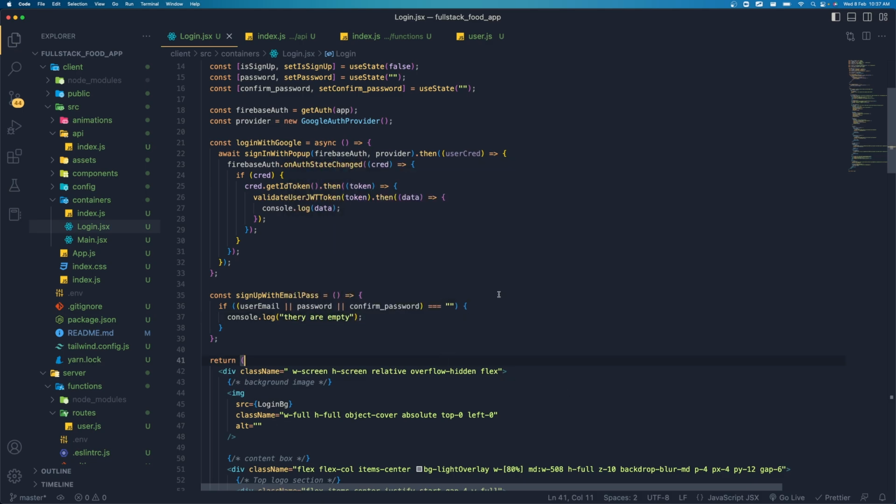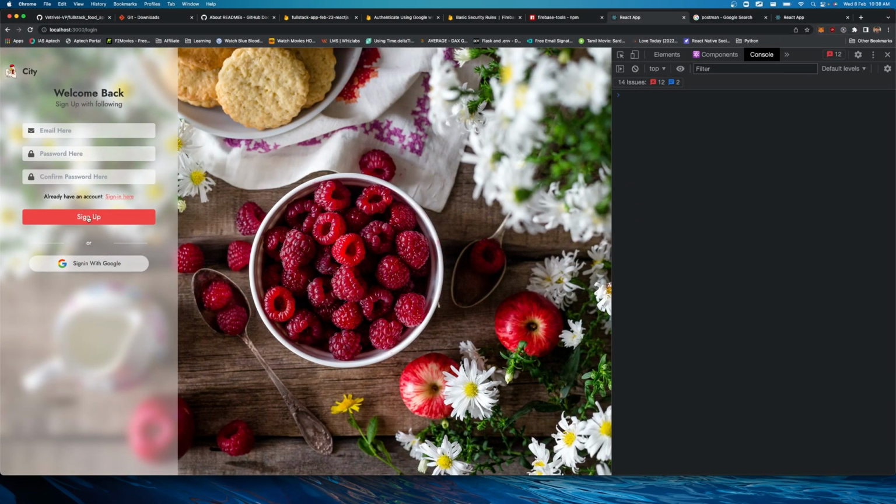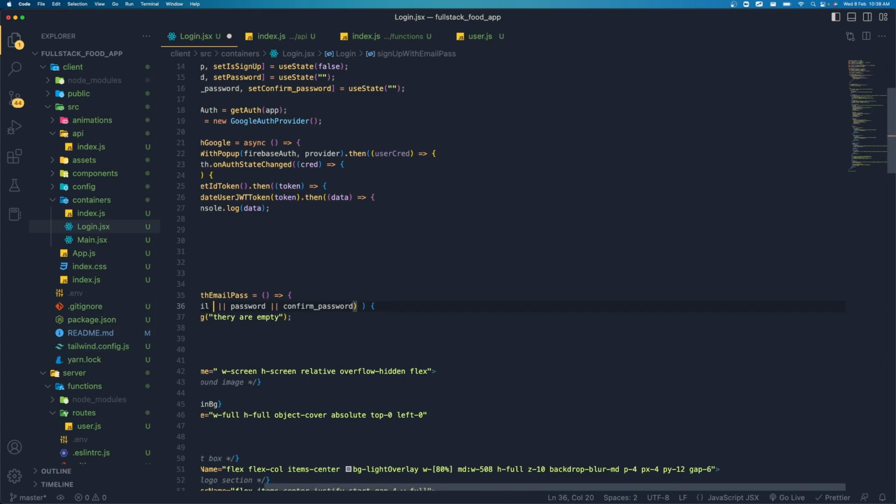Save the changes. So now let me close that. If I click sign up, you can see it's showing the message they are empty. Let me fill this sample at gmail.com, and I didn't fill the password field. If I click that, still the password field is empty. Okay, this is not supposed to be like this.